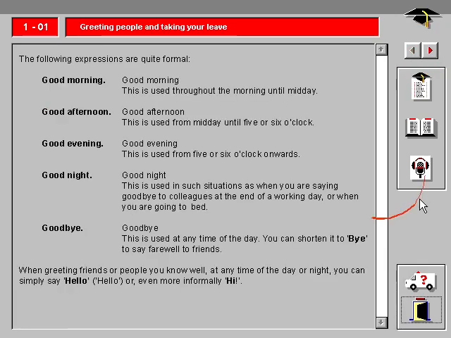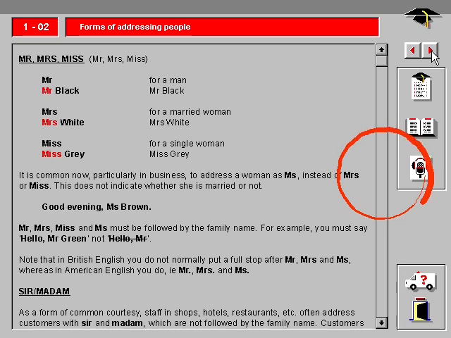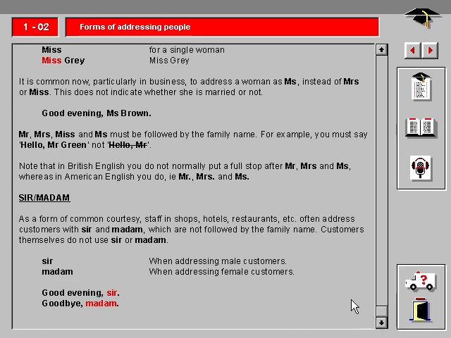If the scroll bar is white, like this, it means that the whole explanation is given on this screen. If the scroll bar is grey, like this, it means that the explanation continues on another screen. To see the next screen, click on the bottom arrow of the scroll bar. To get back to the main menu, click on the exit icon.